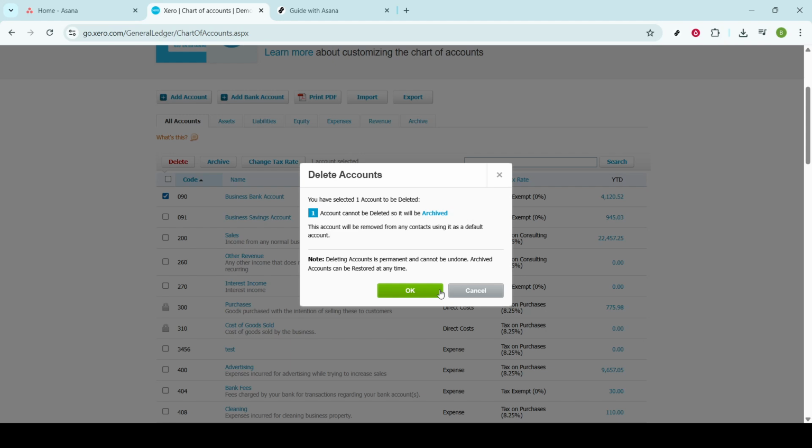Always ensure that your financial transactions are up to date before disconnecting a bank feed. This will help avoid potential discrepancies in your accounts. Also, consider notifying your team or accountant about this change, especially if they manage or rely on real-time financial data from Xero for reporting or decision-making purposes.